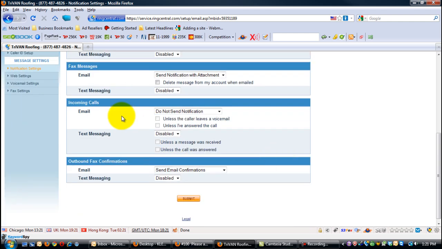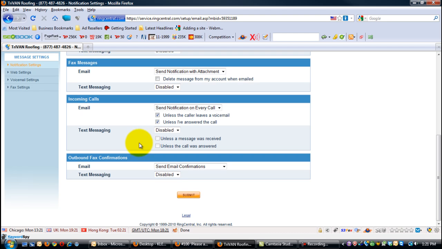Incoming calls, we're going to send a notification to him that somebody tried to call him unless they leave a voicemail and unless he answered the call. Outbound communications, which means he sends a fax. We want to get a confirmation via email. So now that that's done, we're going to click on submit.